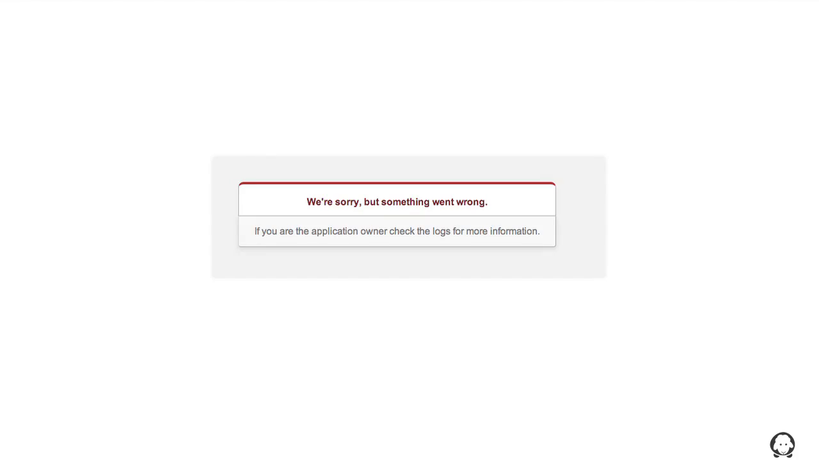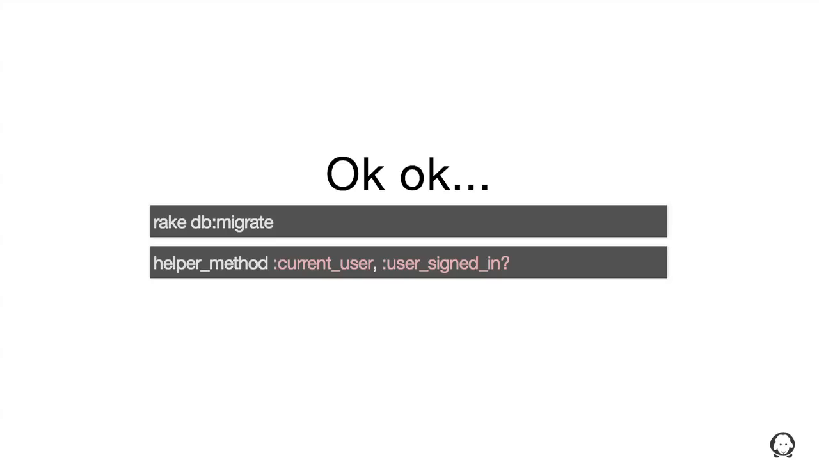Oh. Okay. Let's see what went wrong. Yeah, that was actually easy. I forgot to migrate, and for the methods that you are setting that are your helpers, you supposedly have to say that they are helper methods. Okay, works. Awesome.